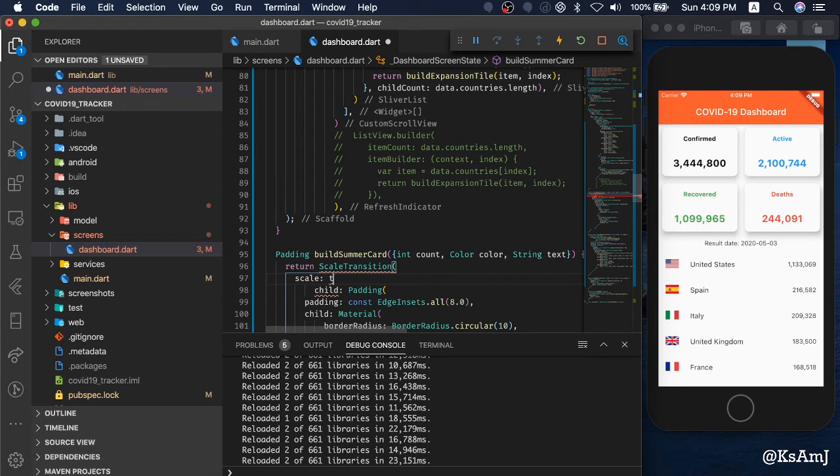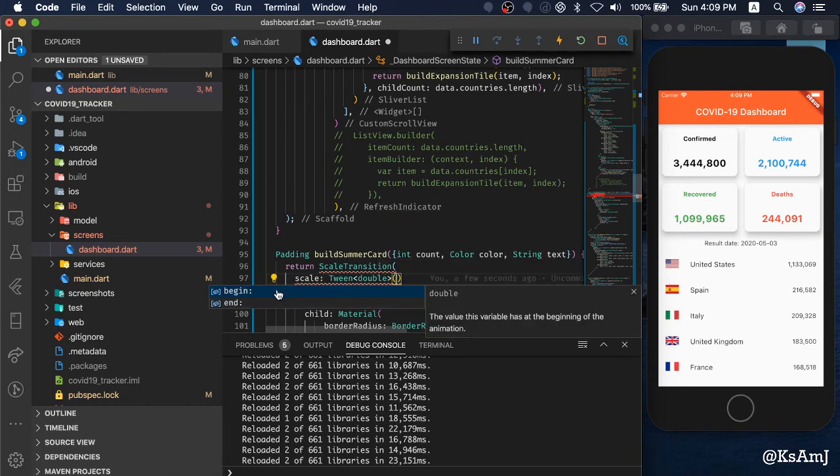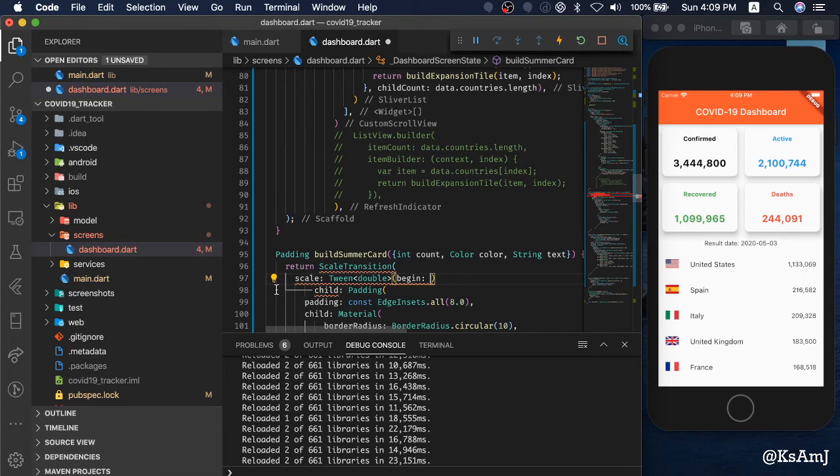Tween animation, which is a double of type double. And the tween has a begin and an end. So it's beginning from 0 and ending at 1. I'm animating it so it can start very small and then grow to the maximum value, which is 1.